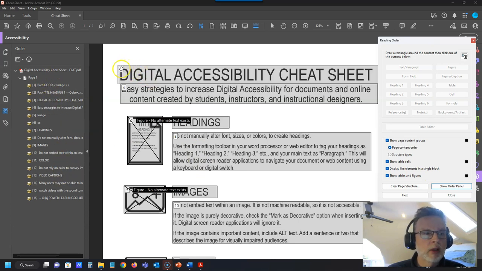I want this number three to be number one, digital accessibility cheat sheet. I'll just drag that up here to number one. I'll drag everything down beneath it. Might take a little bit of tweaking here to move that around. So I'm reordering things. I want number four now to be my subheading, so I'll drag that up here.